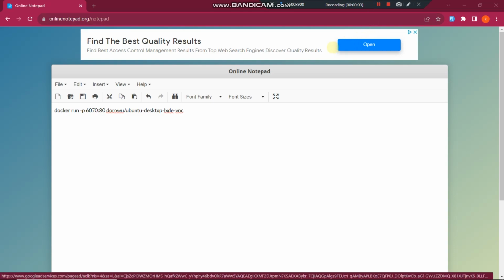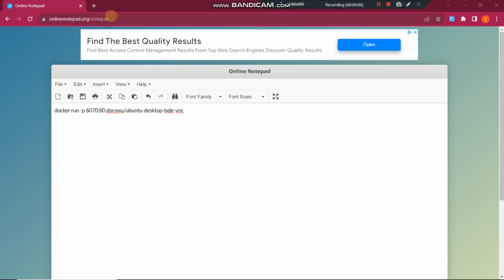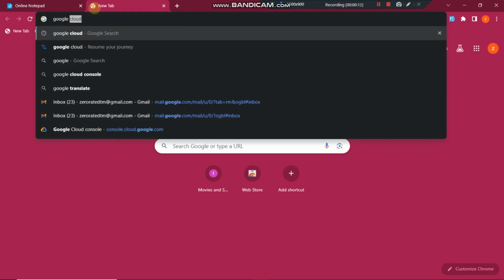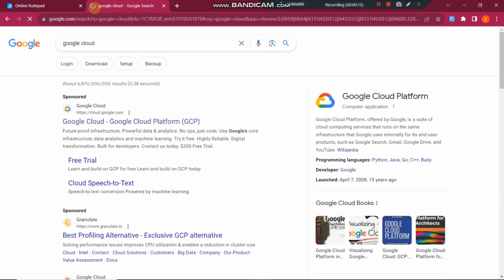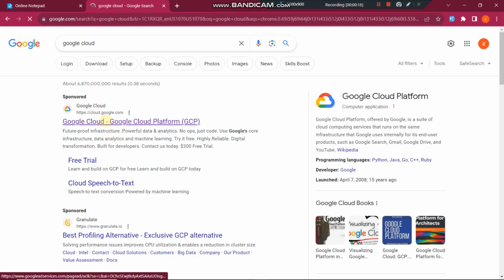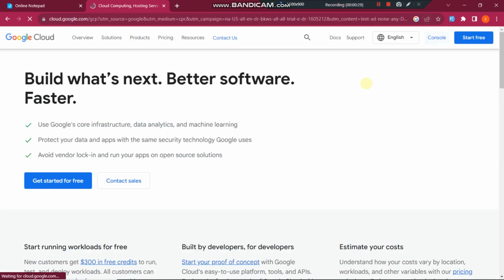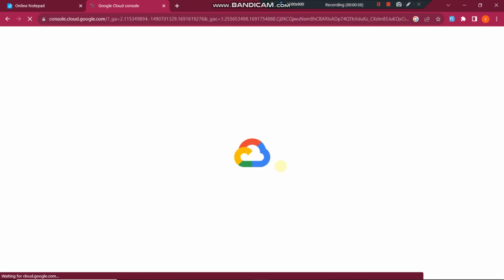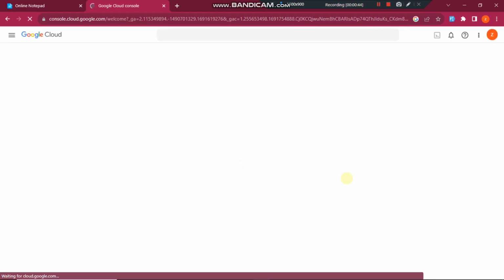So today I'll be going to show you a new RDP method using Google Cloud. So we'll search for Google Cloud, press enter, then you go to the first link, which is the Google Cloud. So you'll be taken to a page like, be taken somewhere like here. So you go to the console side. So this is the easiest way to deploy a remote desktop using Google Cloud.